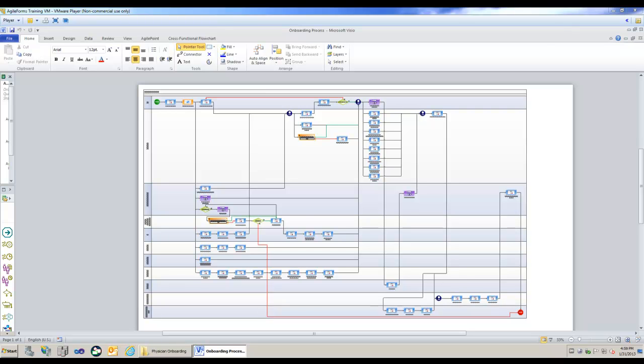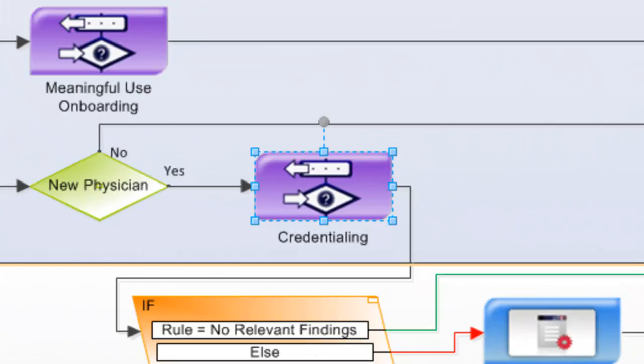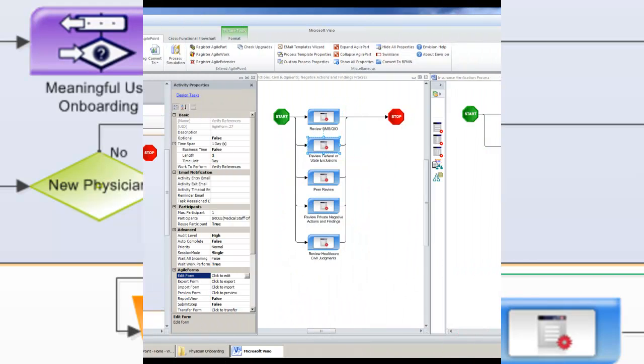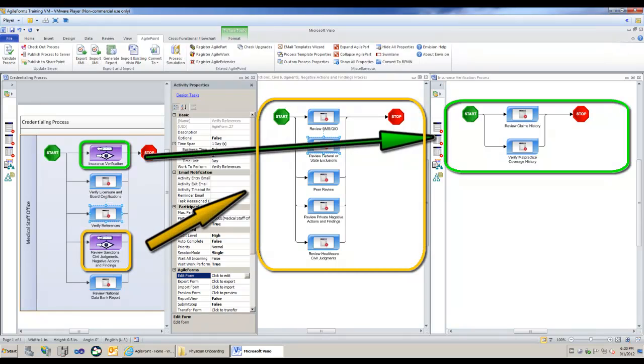In this video, we're going to be looking at just one shape in the diagram, which is this small purple box called credentialing. As I mentioned earlier, each shape in this diagram represents a step in the business process. This purple box represents a sub-process, or a process within a process. Within this purple box is our credentialing process, which looks like this. As you can see, the credentialing process itself contains two sub-processes inside of it.